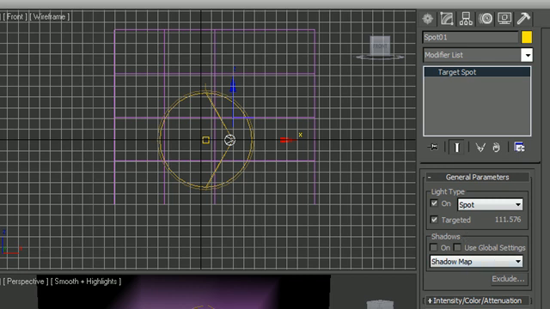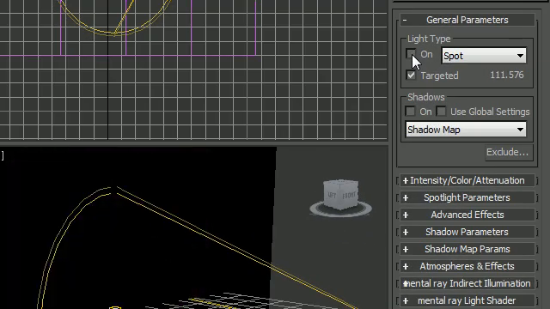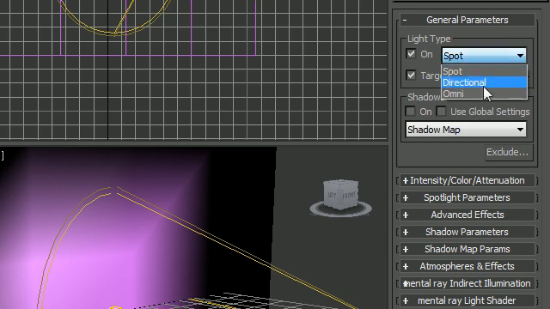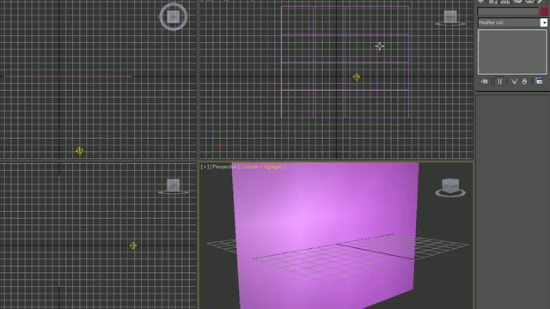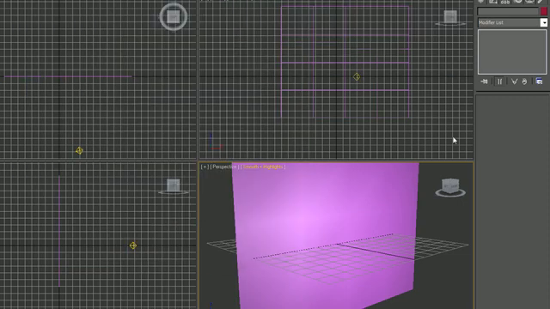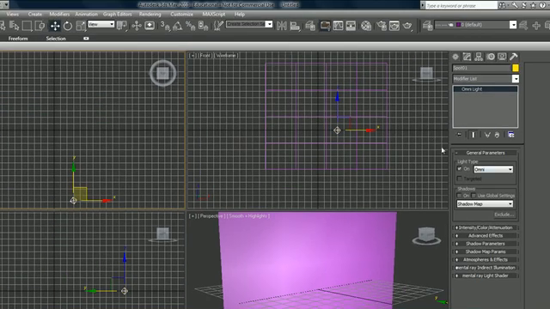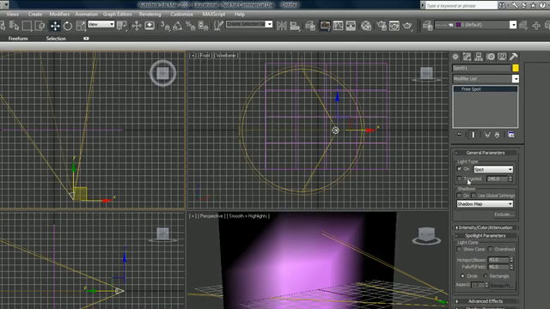So the most basic parameters are in the general parameters right here. From here, you can turn your light on, off. You can also change it real quick to a spotlight or omni light. And look at this. An omni light pretty much lights up everything. So that was your real quick tutorial on what an omni light does. But let's change it back to spot because we're going to be going over spot in this tutorial.